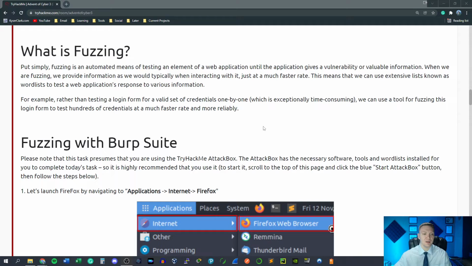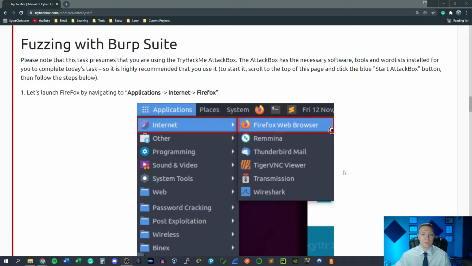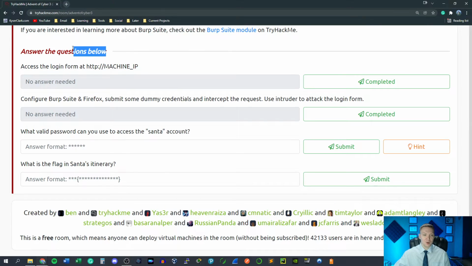What is fuzzing? Put simply, fuzzing is an automated means of testing an element of a web application until the application gives a vulnerability or valuable information. When we are fuzzing, we provide information as we would typically when interacting with it, just at a faster rate. This means that we can use extensive lists known as wordlists to test a web application's response to various information. Fuzzing with Burp Suite. Answer the following questions below.